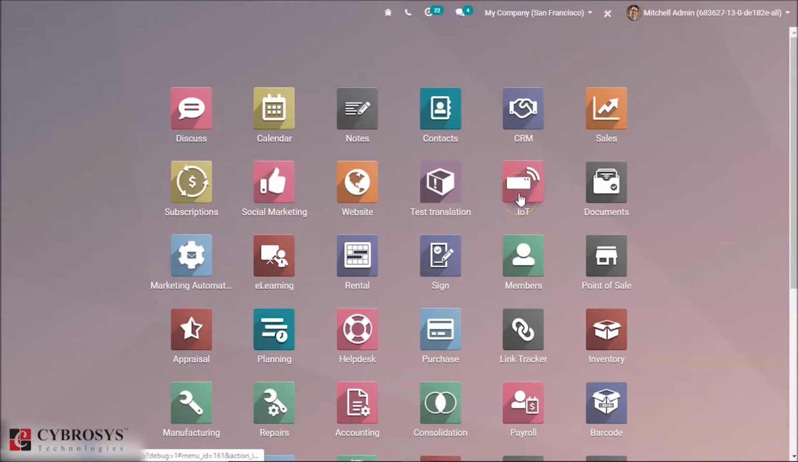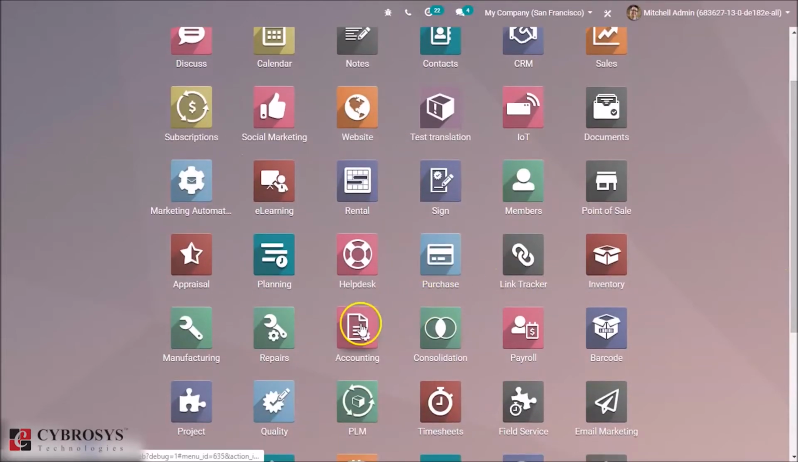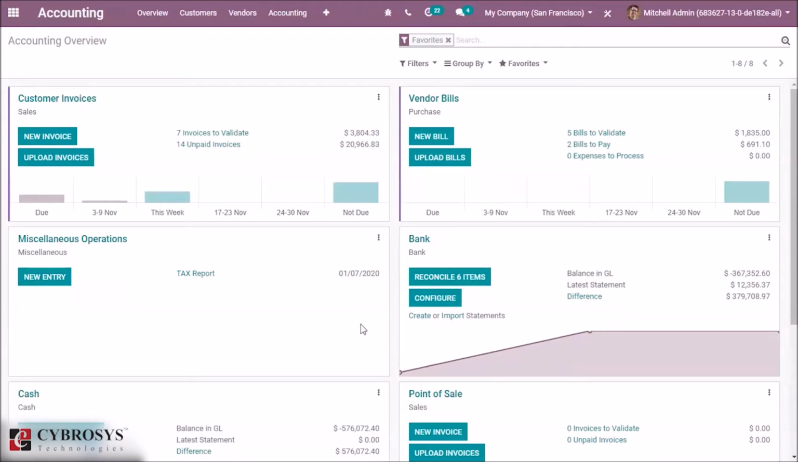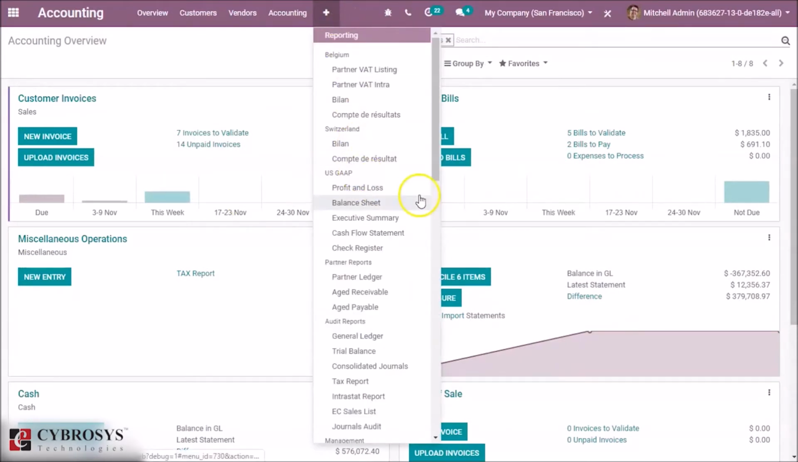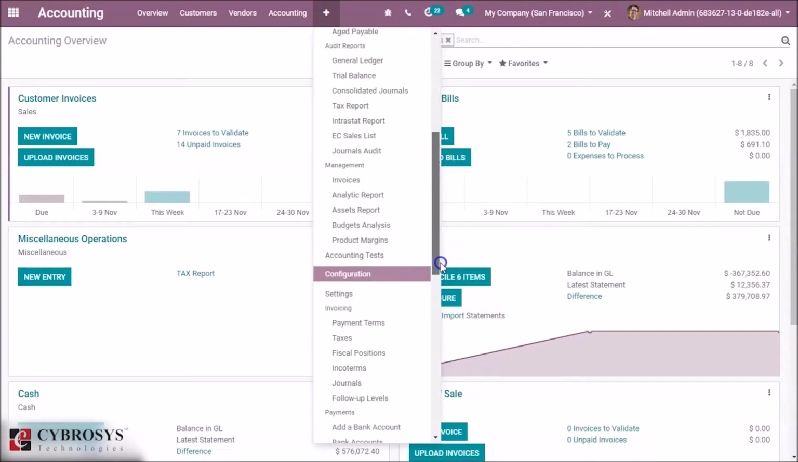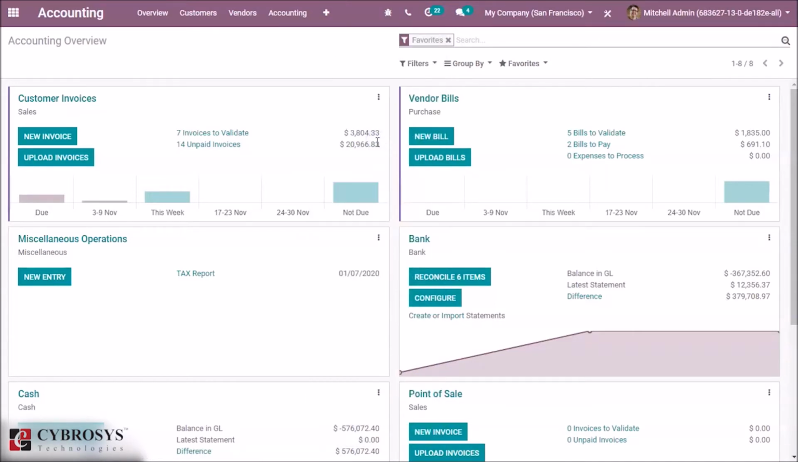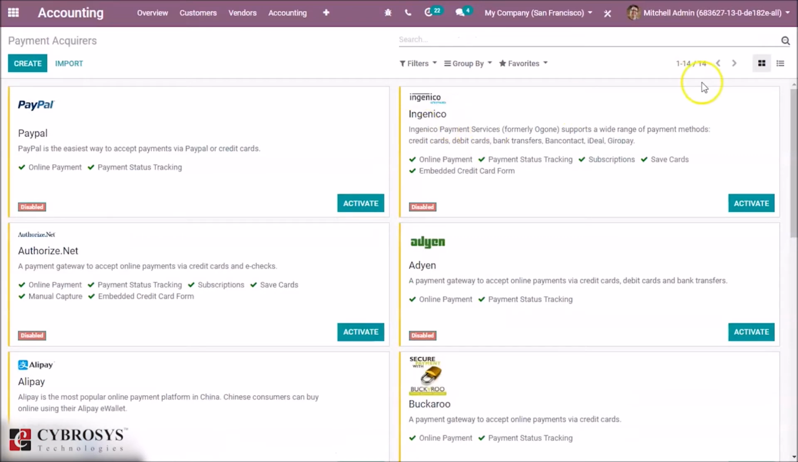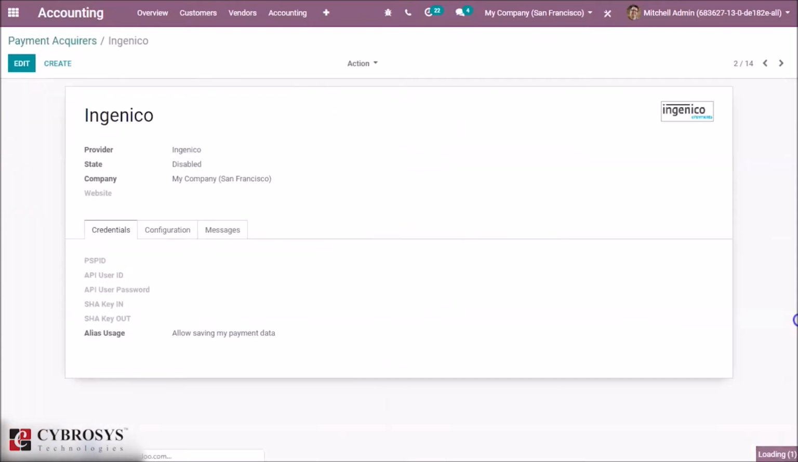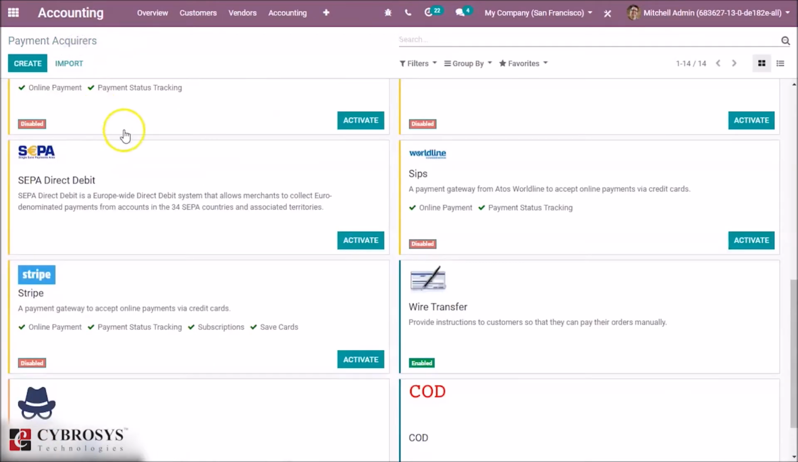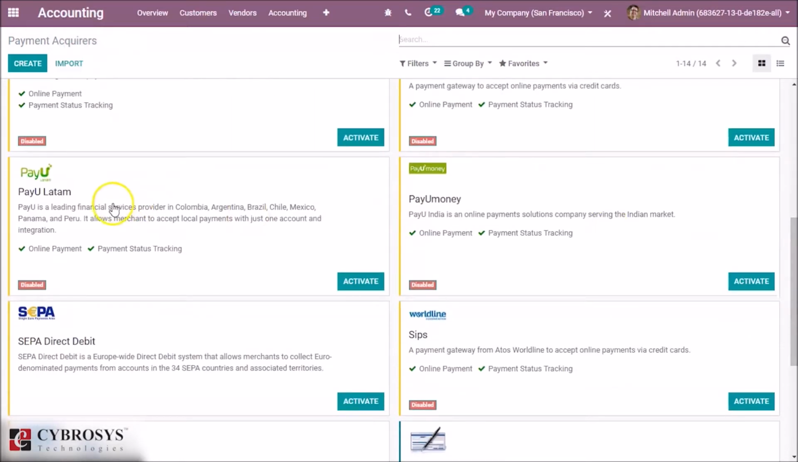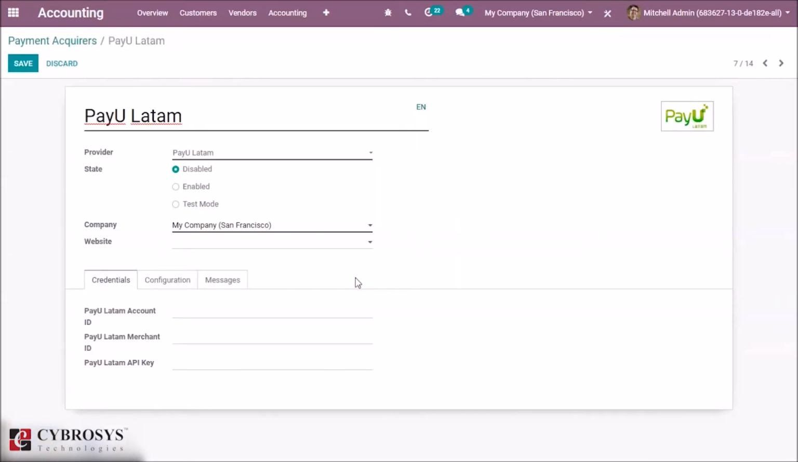Let's go to the accounting module. Under the configurations, we have an option called payment acquirers. Here you can see Payu Latam. Here we need to activate it. If you haven't installed it, install it first.